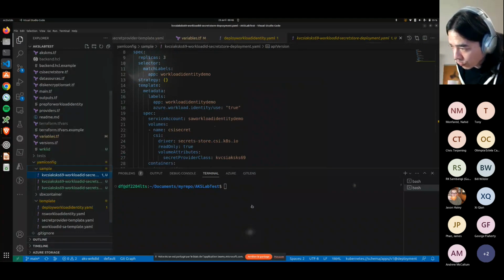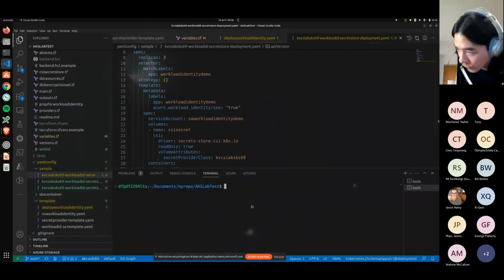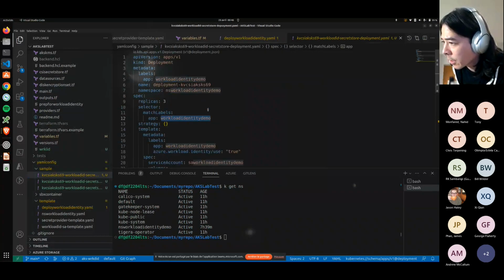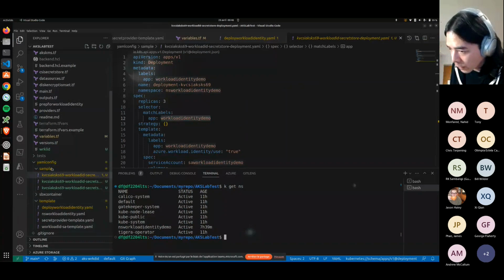As you can see, I have prepared beforehand all the manifests with the proper values. I will just check that I have the namespace that I want so that I can put my resources in it. So I should have a namespace called NS Workload Identity Demo. And as you can see, it's over there. So it means that it's working fine.